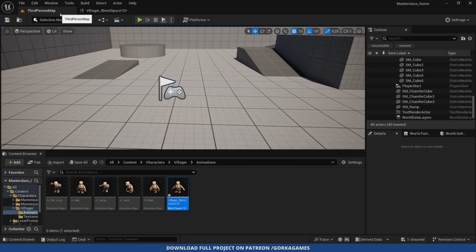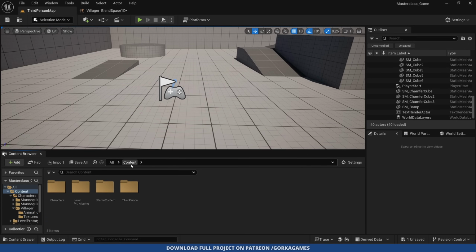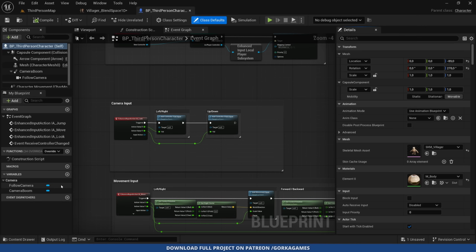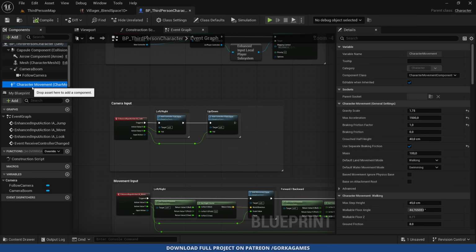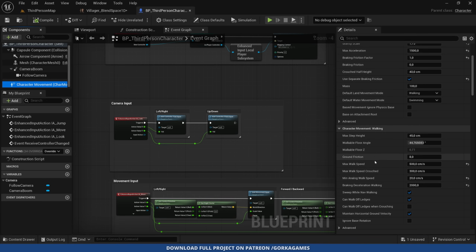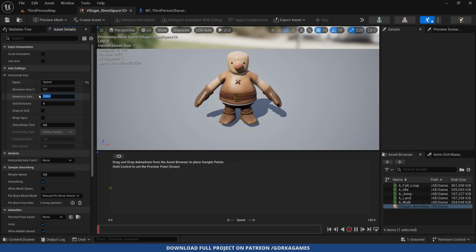Well, we can simply go back to the content browser, go to content, third person, blueprints, and open up our third person character blueprint. And right in the components section, if we scroll down, we can see a character movement component. And if we select this in the details panel, we can scroll down and find this value, which is max walk speed, and it's set to 500. So our speed will be 500 for the maximum value of this axis. And that's it. This timeline will now go from 0 to 500.